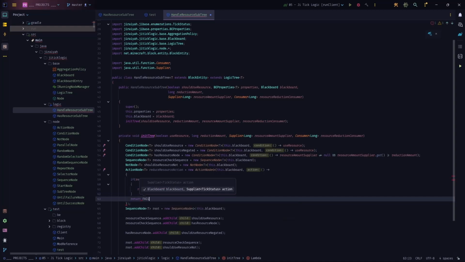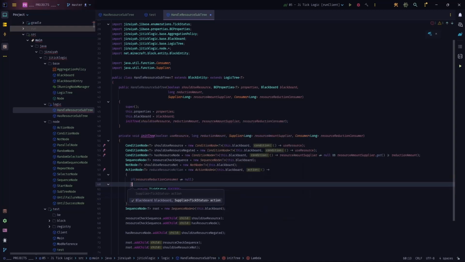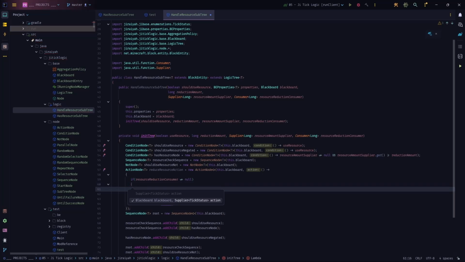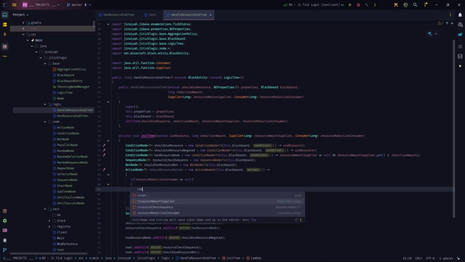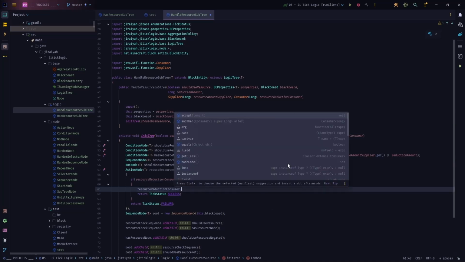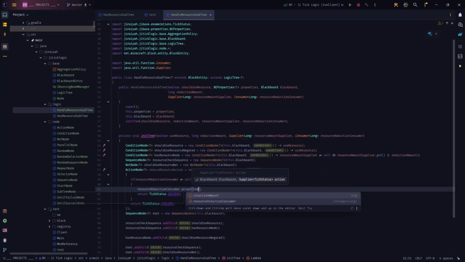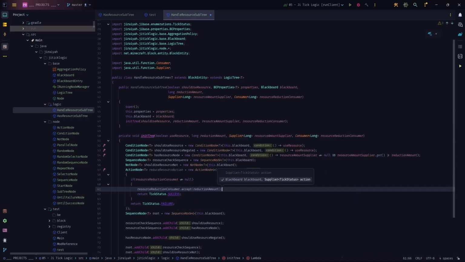Return failure. Come on, find it. There we go. So now that we know that the consumer is not null, we say resource reduction consumer dot accept the reduction amount. And that's it basically, okay? And we return success there. So that's our action node.